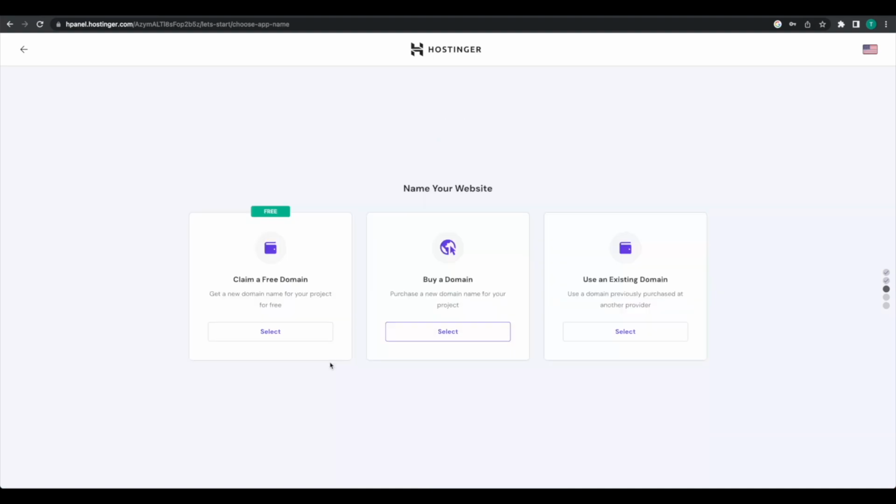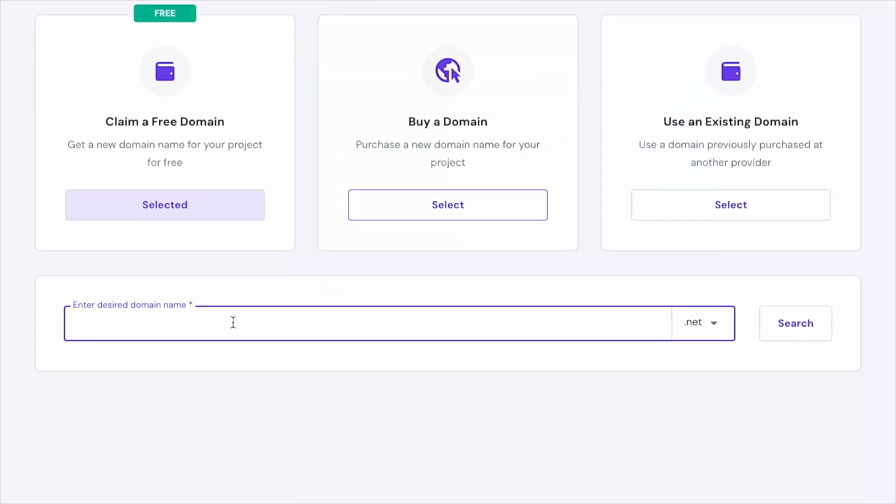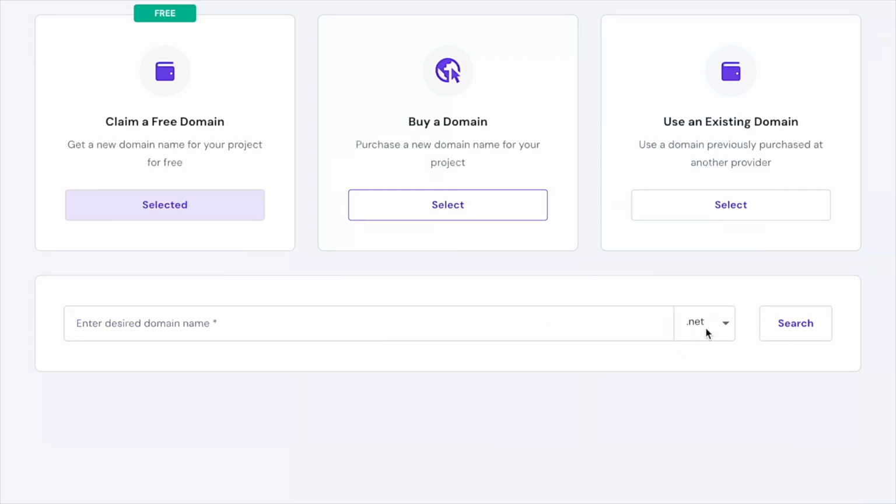So remember earlier we talked about your domain name. This is the step where we can do that. This is the address that's going to be pointed at your website. So if you have a domain name in mind, you're going to click select and you're going to type it in here. And then once you do that, you're going to click search and it'll tell you if it's available or not.